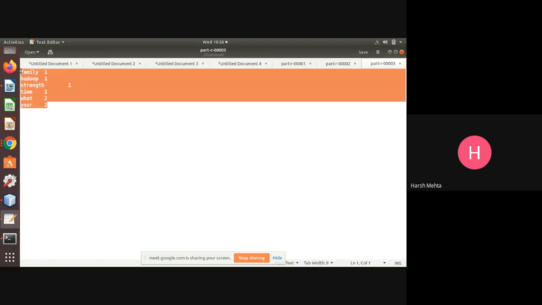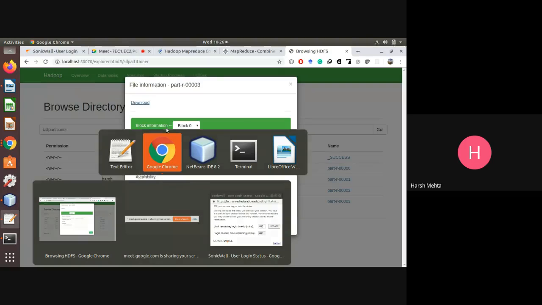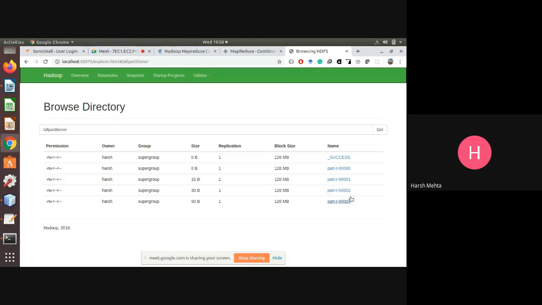Your, time, strength, family. Okay, so this is where we can divide the output, so that whatever logic we want to do next will be reduced. So this is how the partitioner will work. Okay, so part hyphen r. Why is hyphen r there? Because it is the reducer output.